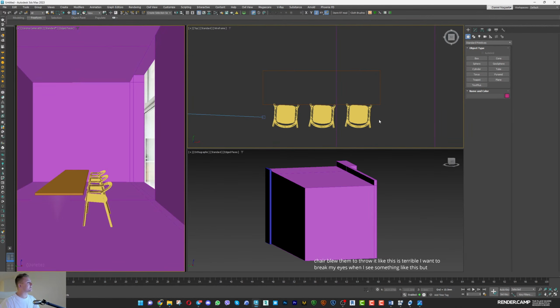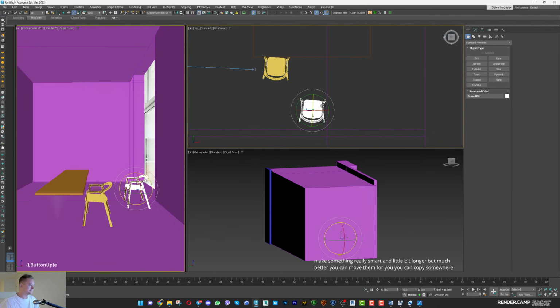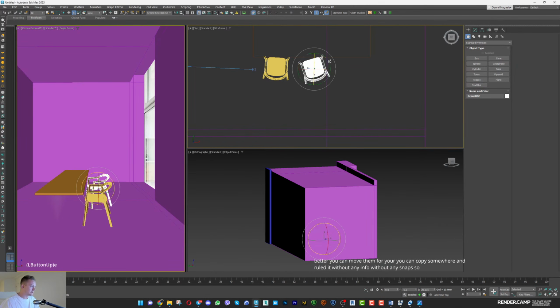But you can make something really smart and a little bit longer, but much better. You can copy it somewhere here, yeah, and rotate it without any snaps. So put it here and rotate it manually.